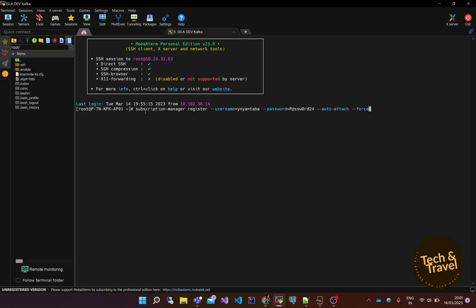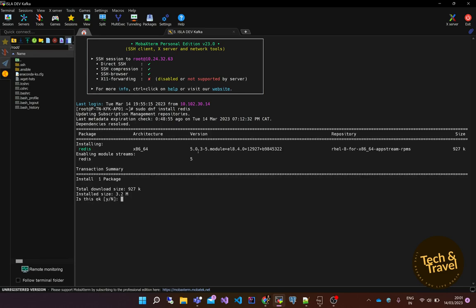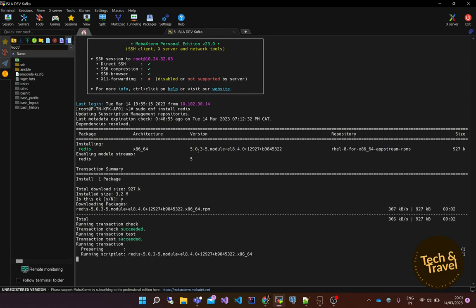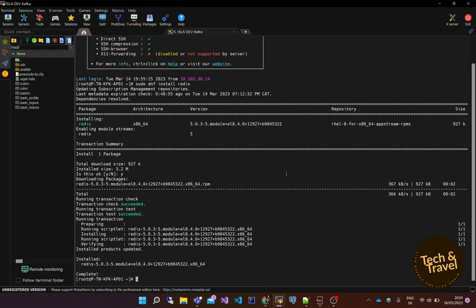So now I have to install Redis. Perfect. So let's see. Let's wait for it to install Redis. Okay, perfect. Now as you can see, it had installed the Redis. I normally do clear because I like to make my screen a bit clean.